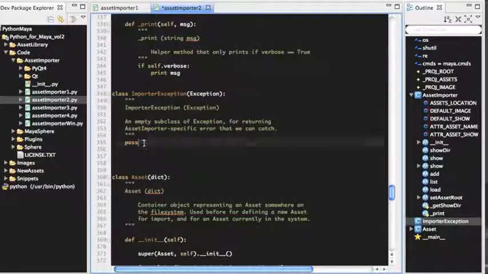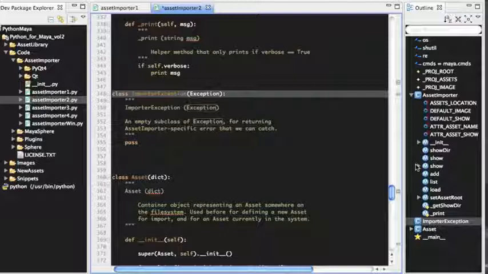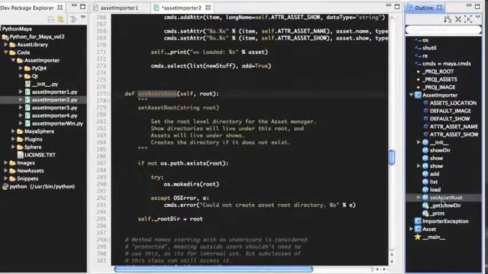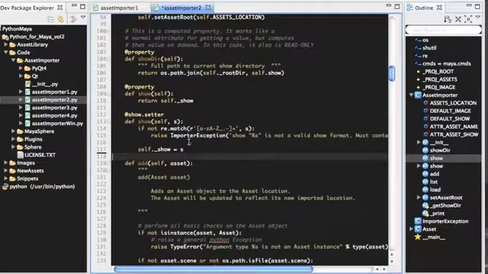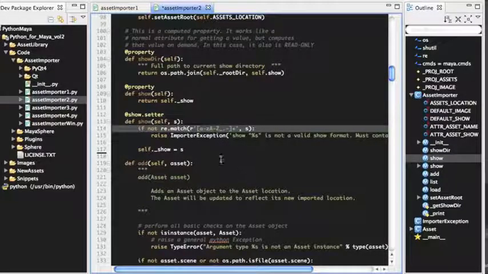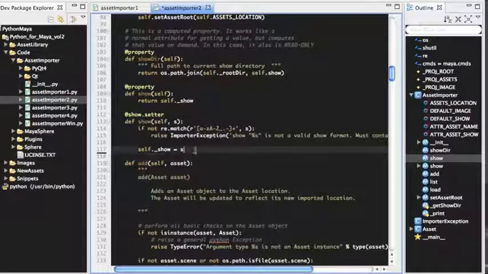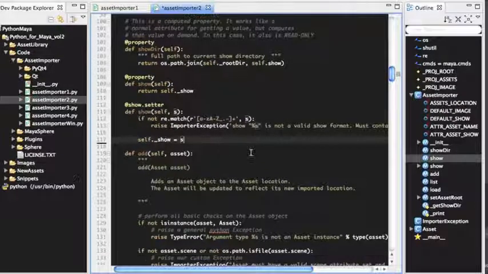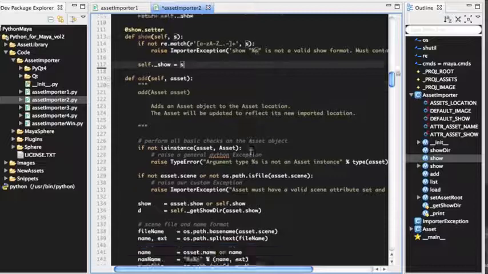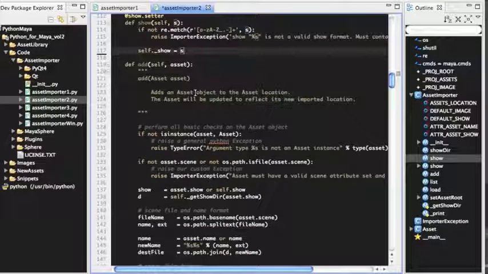So you don't have to do anything necessarily. You could make more advanced exception classes, but all I'm doing is inheriting from our ImporterException. Let me go back up here again. So if the show doesn't match this pattern, then raise our exception, which we could catch if we wanted to. Otherwise, set the show.